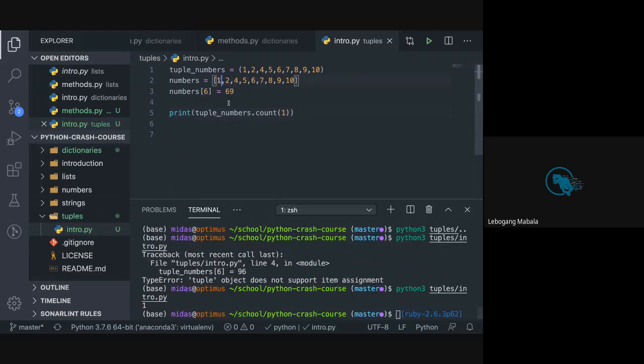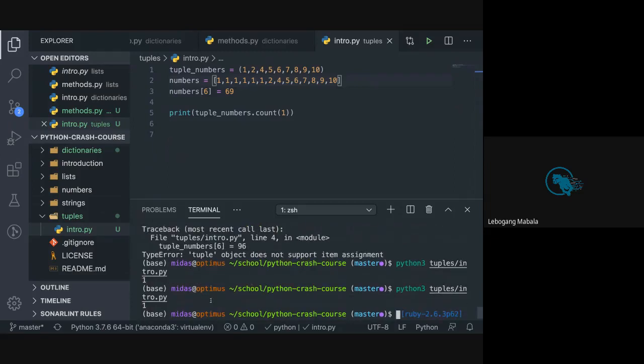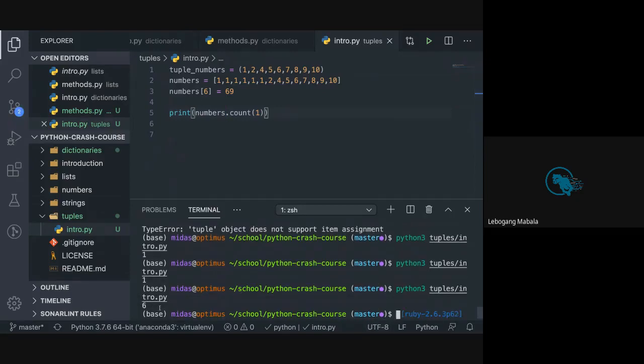So now let's say when I add that, let's see what happens then. Wait, what? Okay, wrong one. But I can actually use the numbers there, so it's the same thing. You have your count there. So it's telling me I have 6 ones there. So this method is the same on both the list and your tuple. So they work the same.